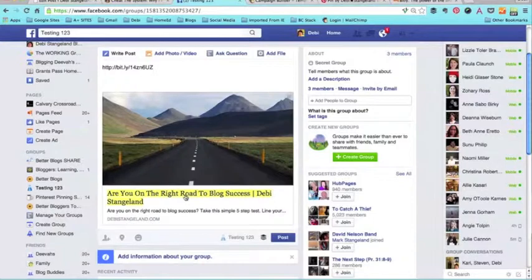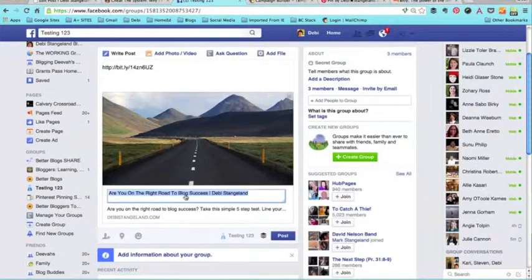So instead of just having the title of the blog, which I want on my blog for SEO, on Facebook I don't really care if this is in here. I might actually want to put a call to action like, hey, take this 5-step test, or have you taken the test yet, to find out if you're on the road to success. So when I click it, it allows me to do some editing.